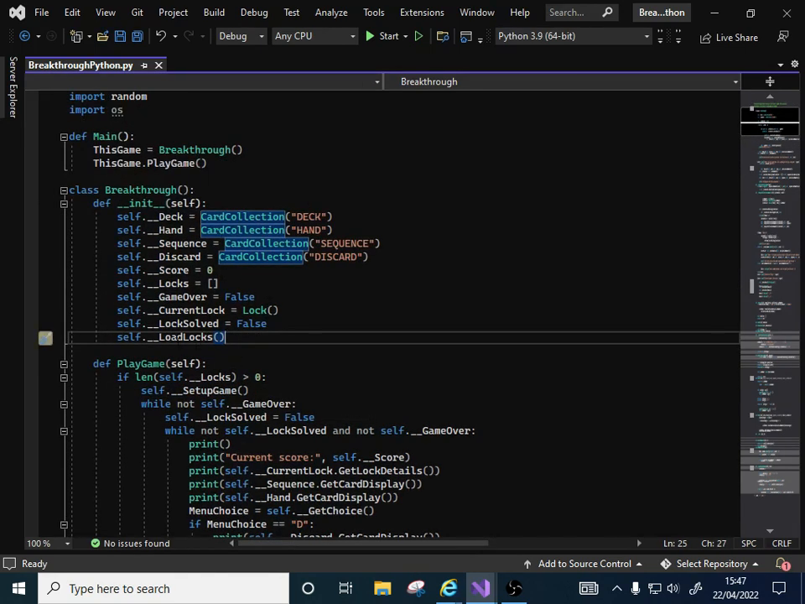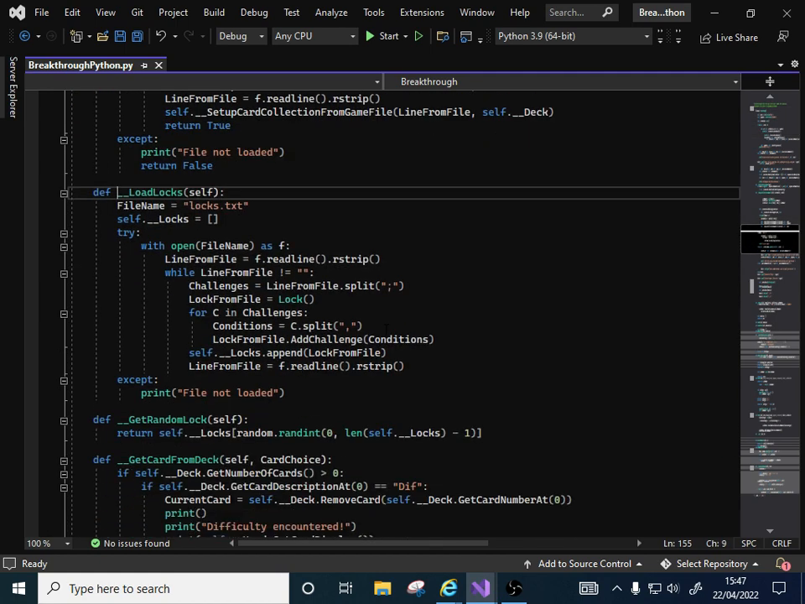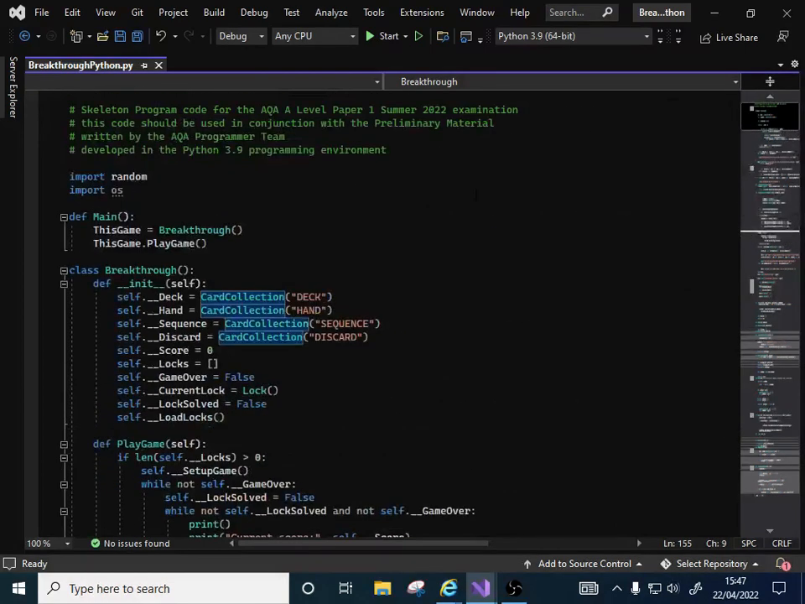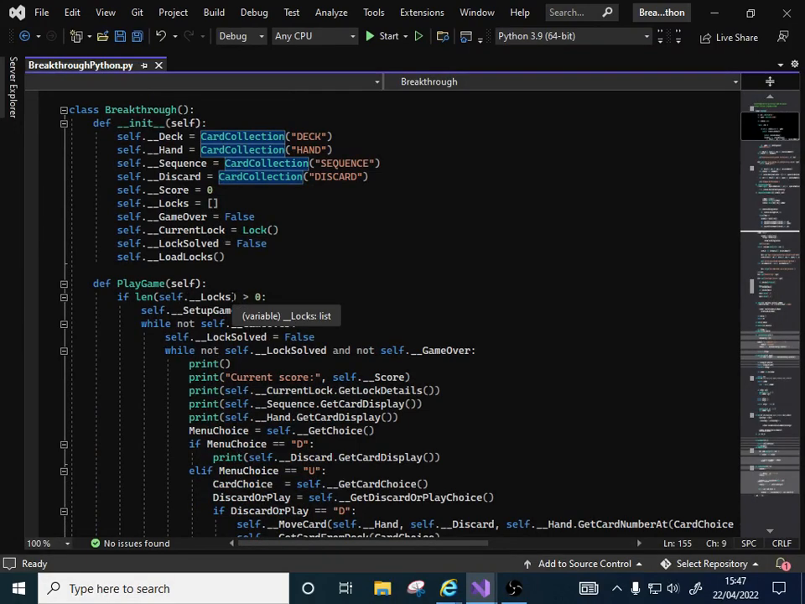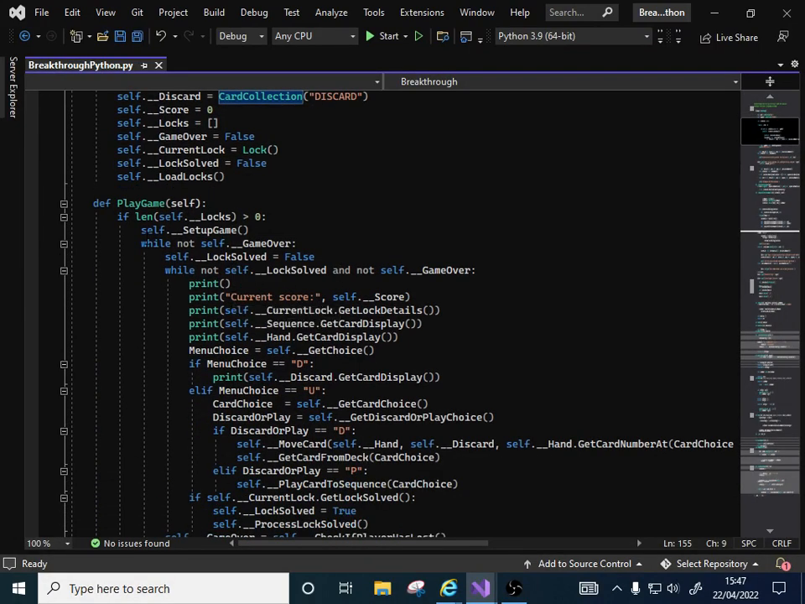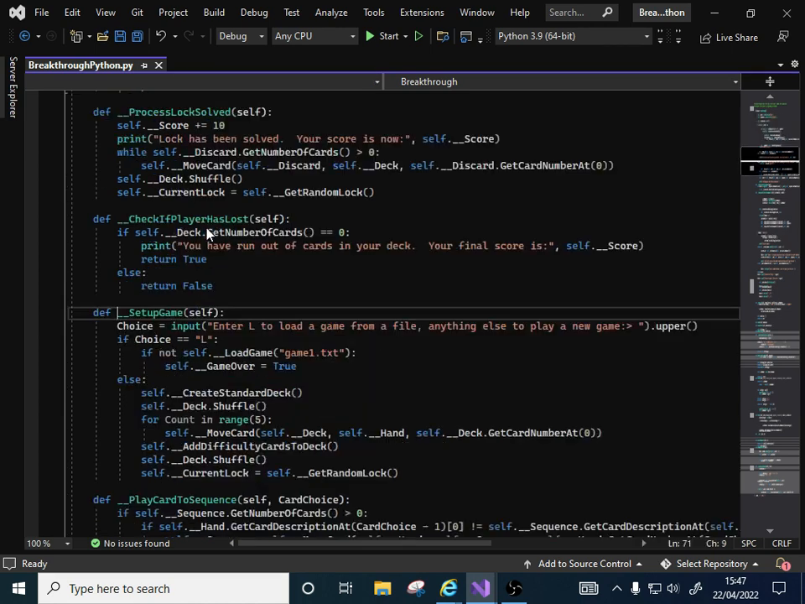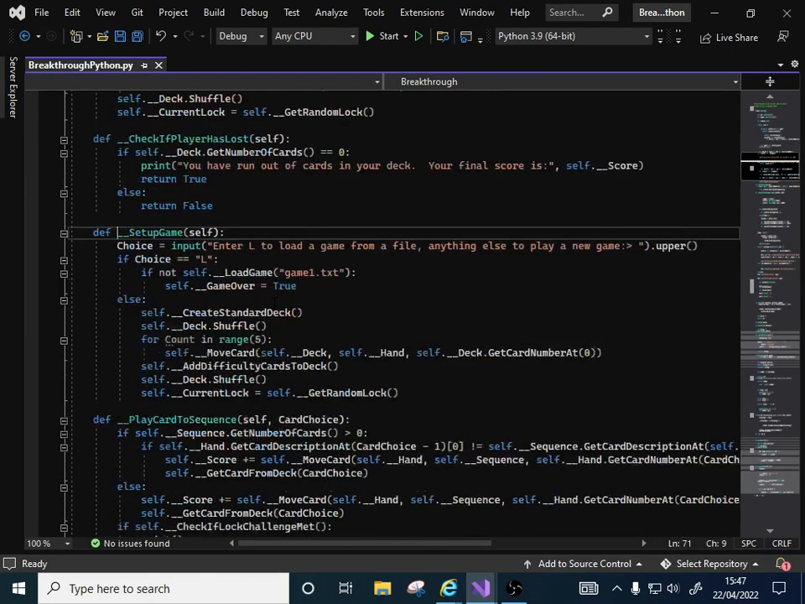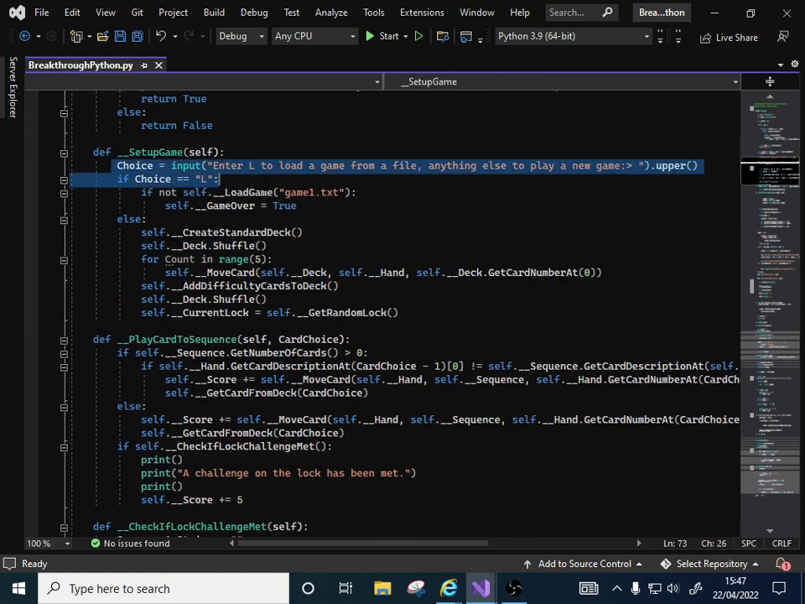At the end of this, we run this load locks, which actually grabs the locks from the file. As long as we've got some locks, it will run the setup game. And after I've done the setup game, I'll stop. Hopefully you remember that you've got a choice of either loading a game, or crucially, creating a standard deck. That's what we're going to look at.